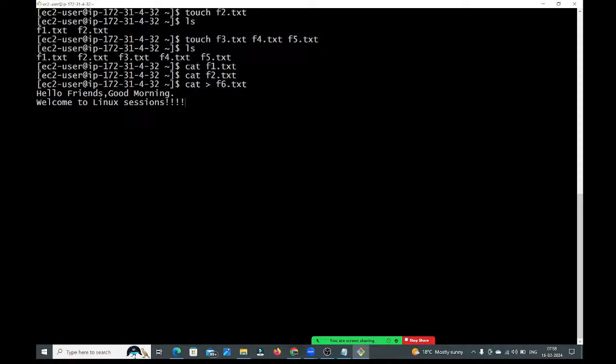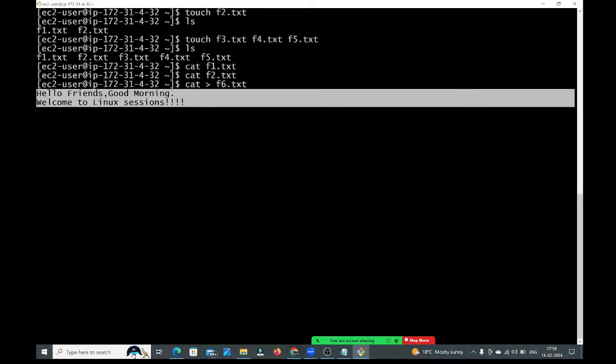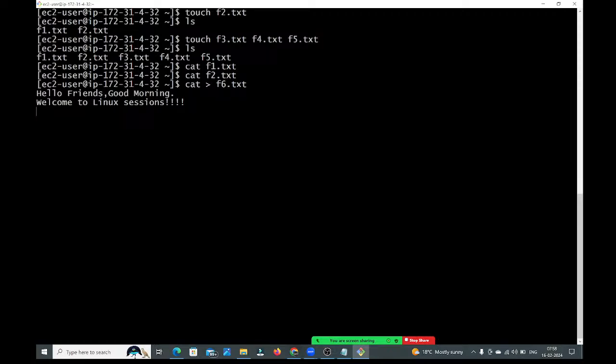Like this I have taken. So this is the data which I am writing inside the f6.txt file. Currently, we are inside the file, writing the data. Now, I want to save the data and come out from the file. For that, just press Ctrl C. Now the data is saved in the file and you came out from the file.